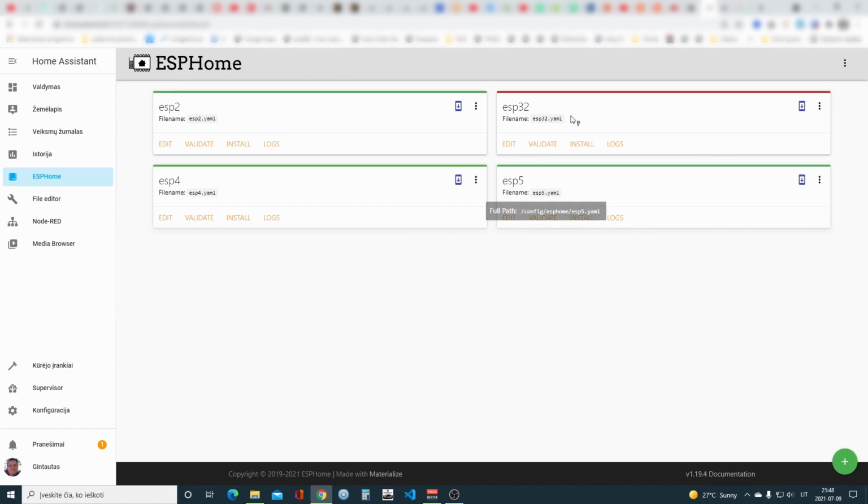So that's all you need from software, and we will be flashing the ESP Cam with the ESP Home extension. I will connect my ESP Cam to my Home Assistant server, and flash it just from here, from that interface, directly to the ESP Cam.